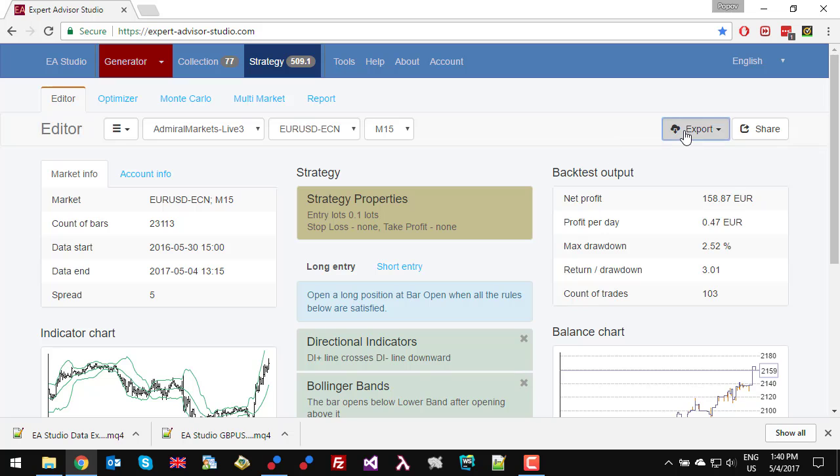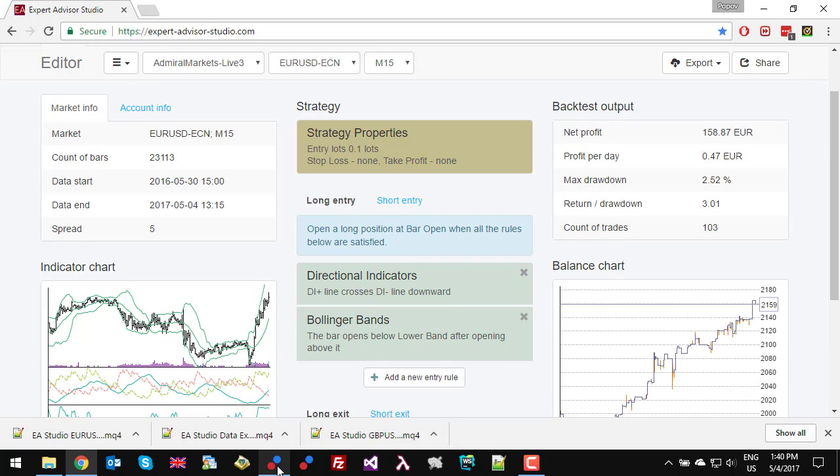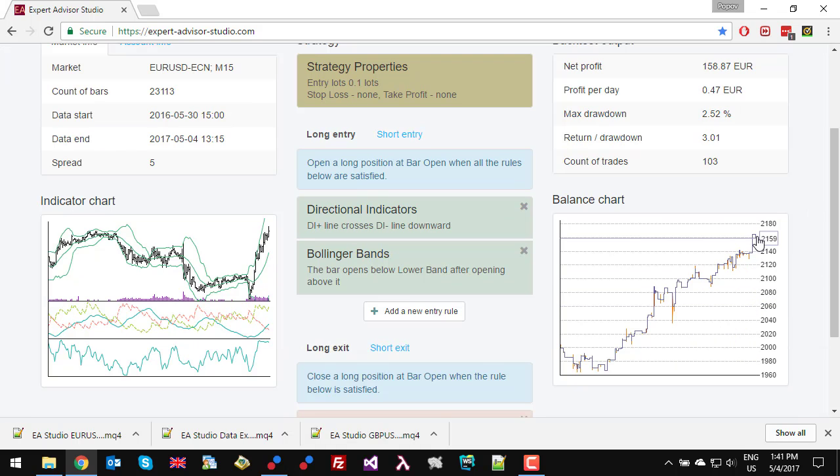Okay, let's export that one, and we can test that in MetaTrader, and I want to see the same balance in MetaTrader, or very near. It will not be the same, but it will be very near. I see also this strategy doesn't have a stop loss and take profit.